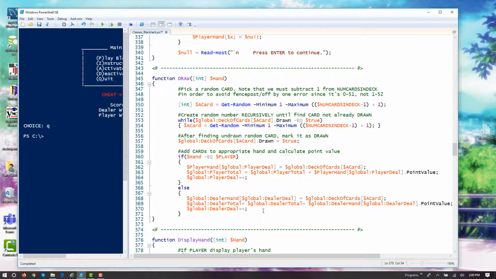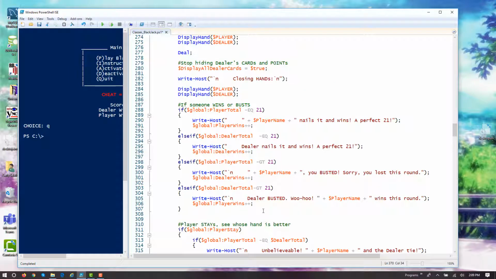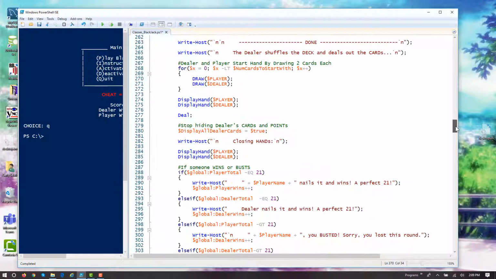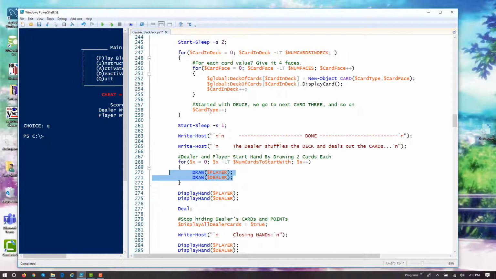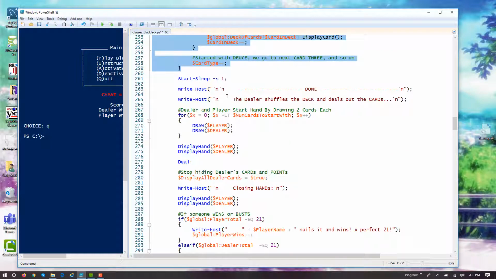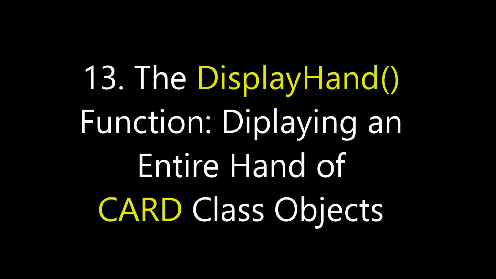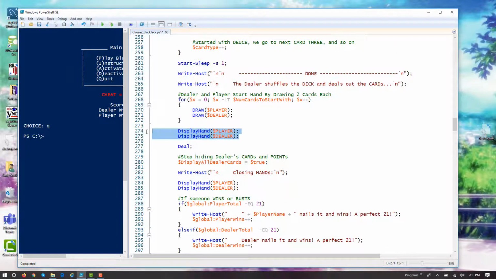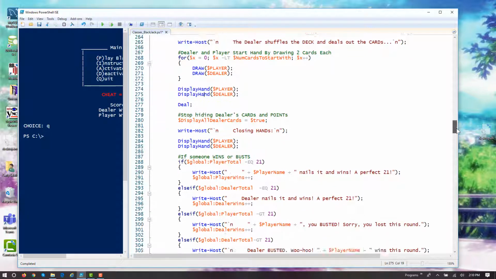Okay. So let's go back to our program flow. That's what happens when we draw. And that takes care of getting a random card. And that took care of generating all the cards in our deck of cards and populating the array. But now, how do we show a card? How do we display a card? And that's where display hand comes in. And respectively, we pass in player and dealer. So let's go take a look at that method.